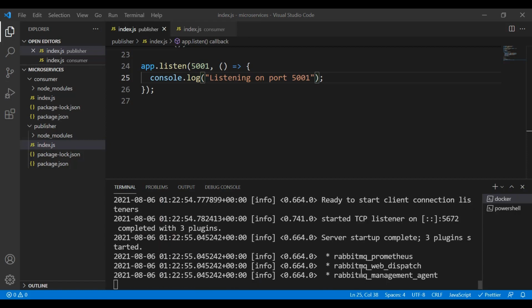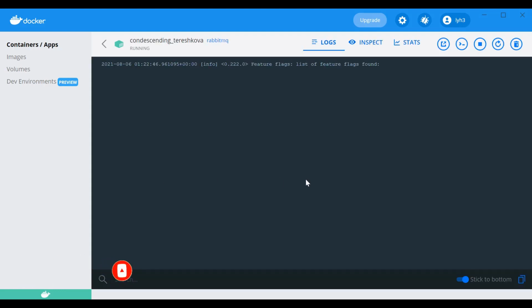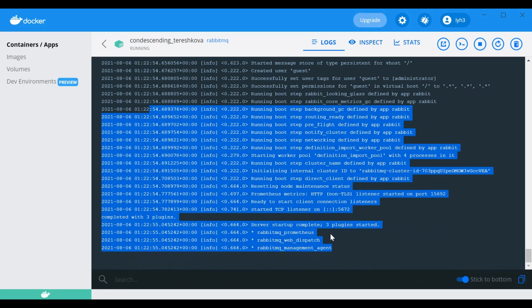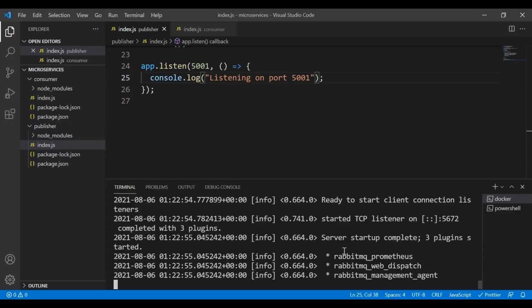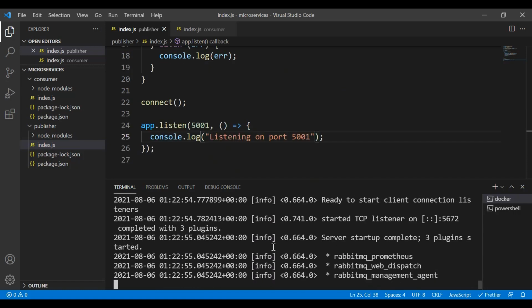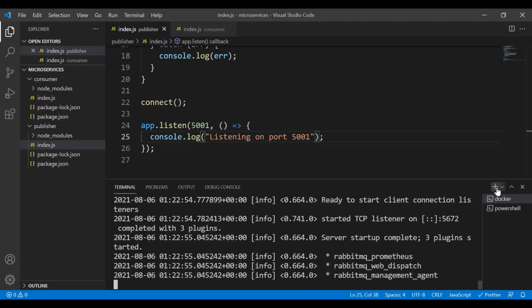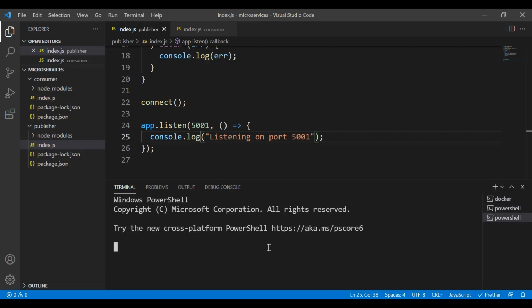Okay, so it seems that it's running, and to make sure, you can go to the Docker application here, and inside the containers/apps, you can see the RabbitMQ, it is running. You can also click on it, and here you can see all of the messages. They are the same as the ones that you can see inside this one right here, right? Also, I want to mention that if you haven't installed the RabbitMQ container yet, it will automatically install that for you.